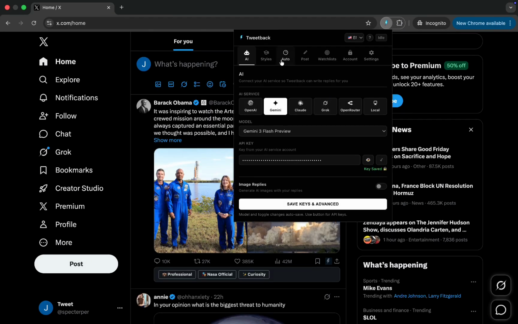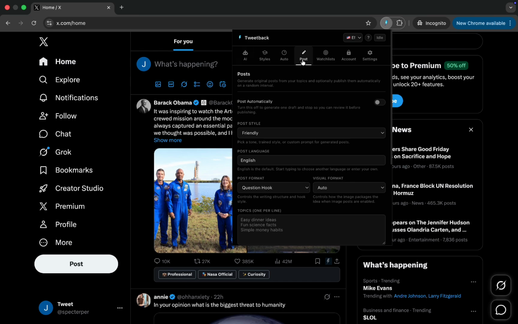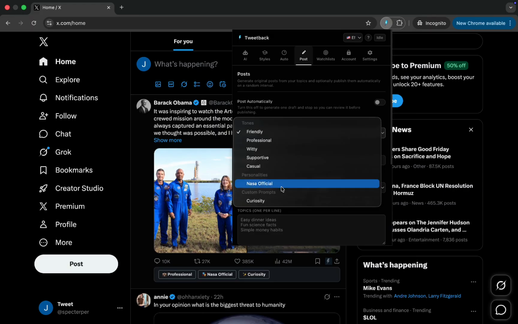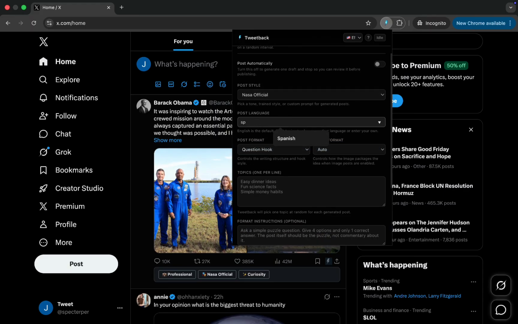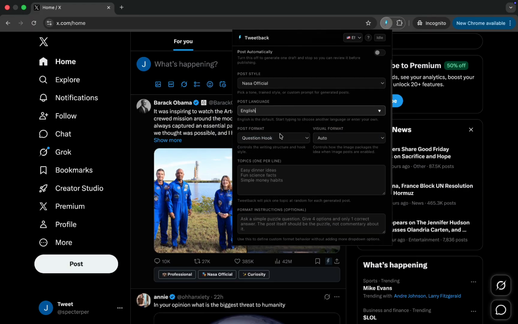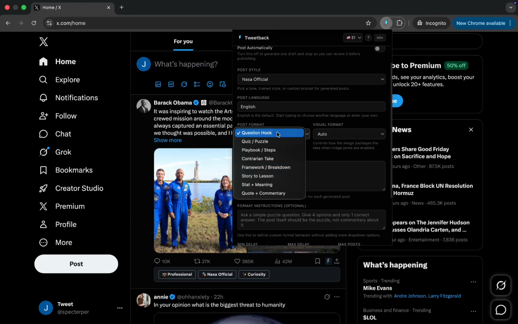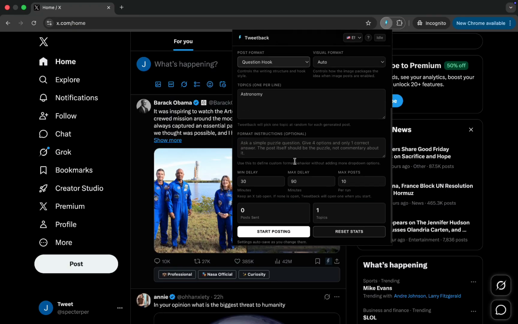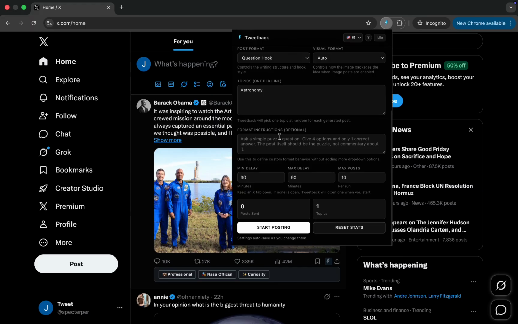Now let's look at post mode. In post mode, we can choose our post style, post language, post format, and visual format for image posts. And we also have to define at least one topic. For now, I will choose our post style using the style we trained earlier, choose English, and use question hook as the post format with astronomy as the topic.